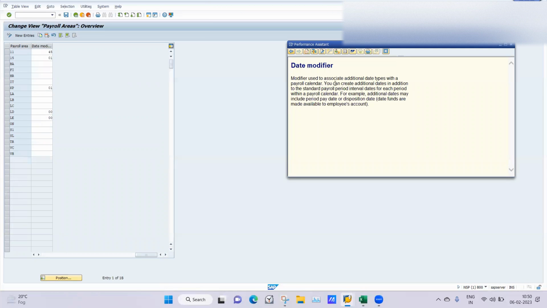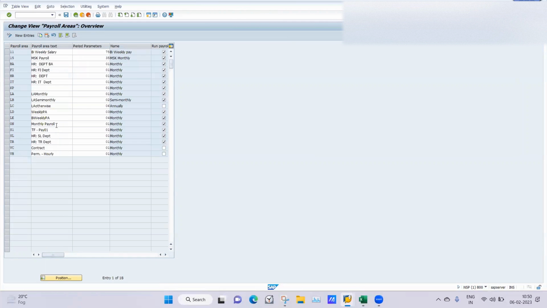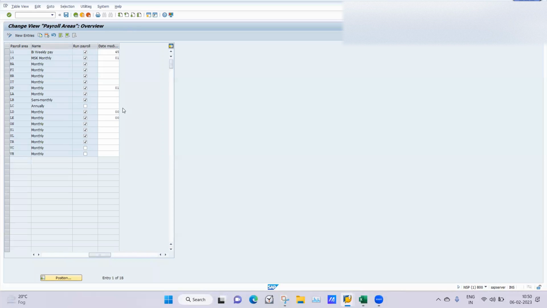Additional data with the payroll, you can create instant date funds or maybe. So basically it is generally used for setting up the pay date for the payroll area. So when we run the payroll for this payroll area, on which date the employee will be paid, it will basically be set up using this date modifier.